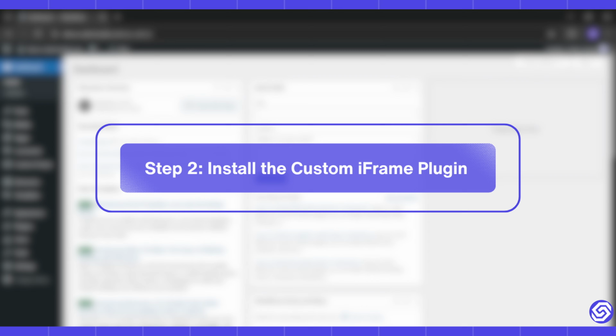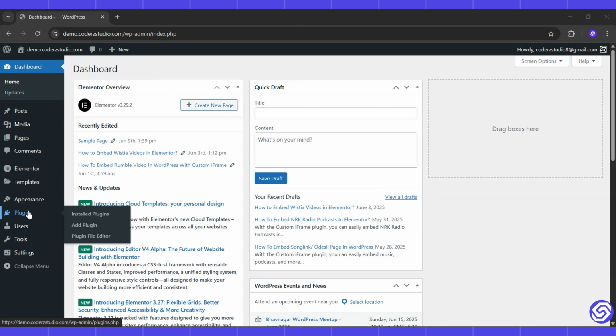Step 2. Install and activate the custom iFrame plugin. Open your WordPress dashboard. Navigate to Plugins. Click on Add New. Search for Custom iFrame by Coderz Studio. A plugin card will show up. Hit Install Now and then Activate.